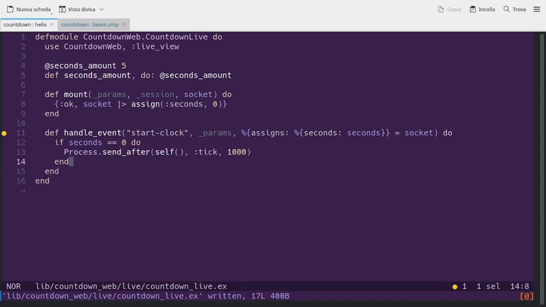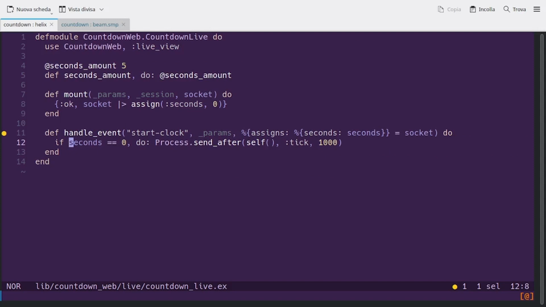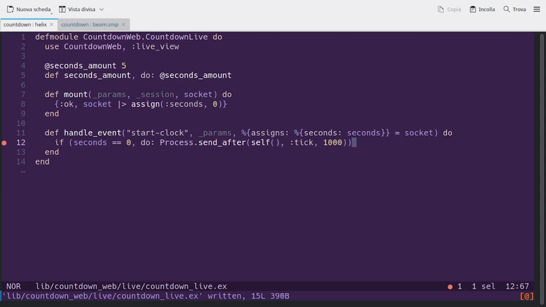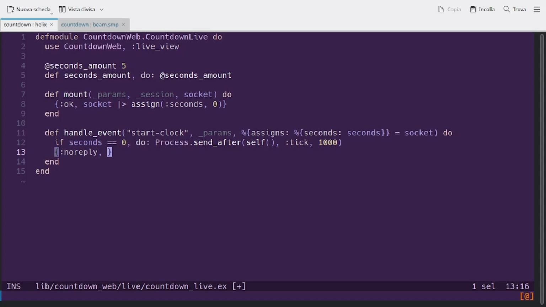Since this if is short, we could put it inline. if is a macro and the parameters are first seconds equal to 0 and then a do keyword with what to do. The parentheses are not mandatory, so we can write it like this. Finally, we end the function by assigning the new amount of seconds.